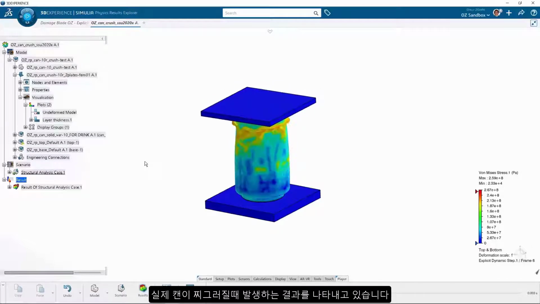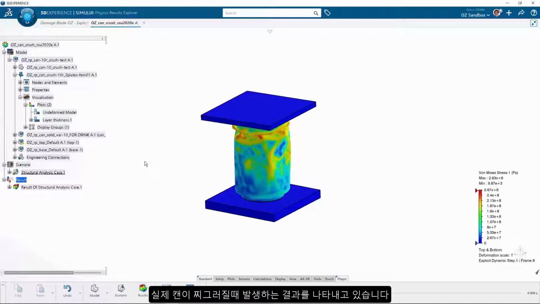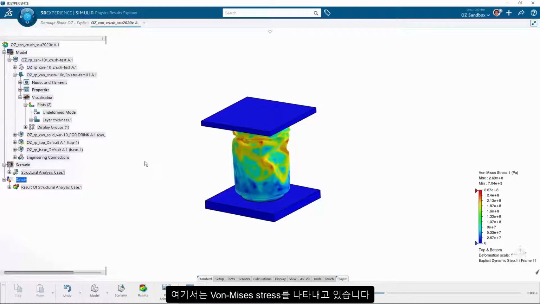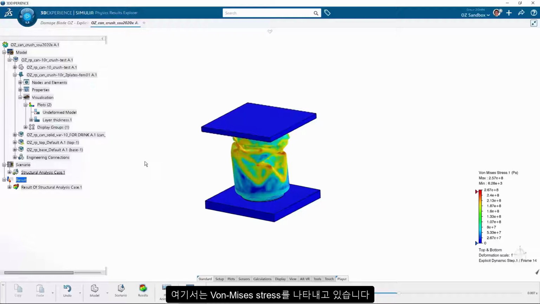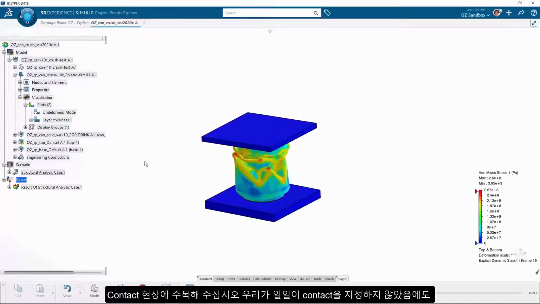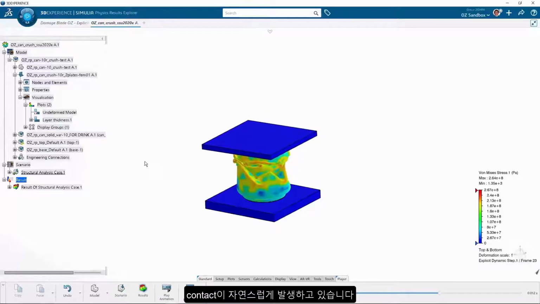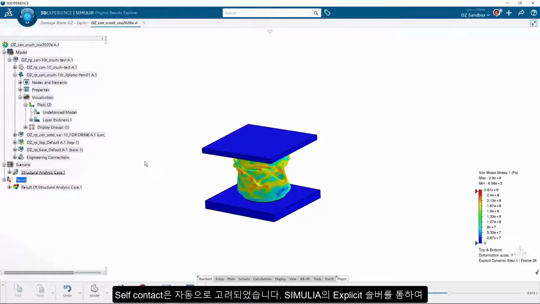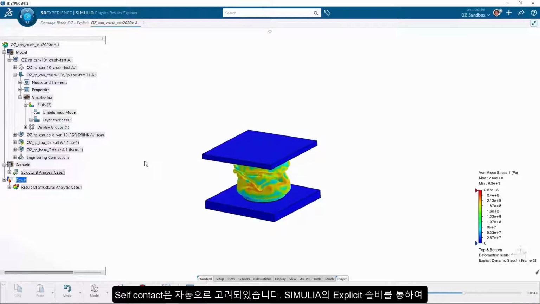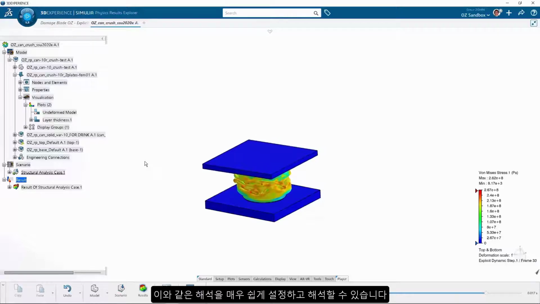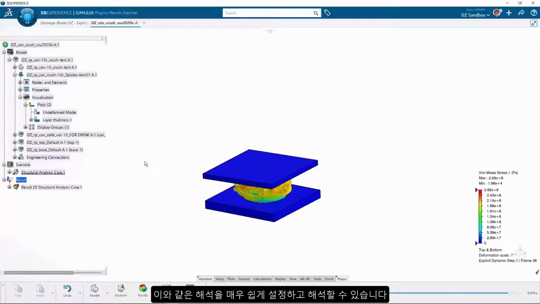Now I'm looking at von Mises stress here, but you can see that can is collapsing on itself, just like what would happen if you really were standing on a soda can, right? But think about all the contact that's going on there and the benefit of not having to manually specify contact pairs, whether it's self-contact or just ill-conditioned contact problems. Look at the ease with which the Explicit Solver has in solving this type of problem. So really, really simple for the Explicit Solver to reach a converged solution.